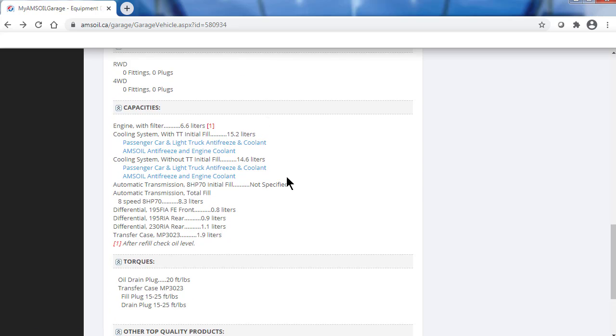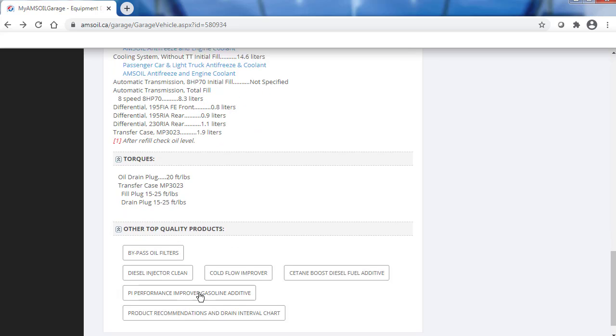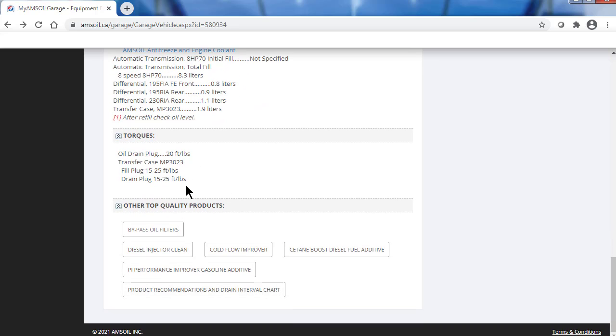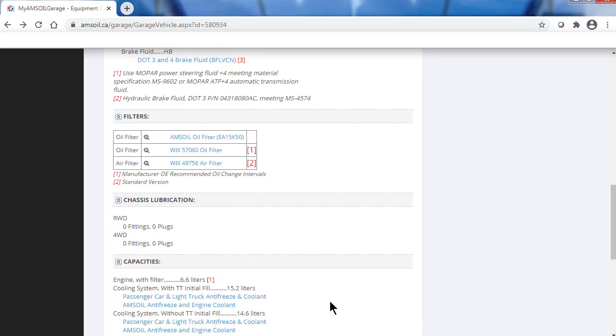And here is capacity information. So the engine requires 6.6 liters. The cooling system, 15.2 liters. Automatic transmission is not specified. Differential, 0.8 liters. So much information here. The oil drain plug torque rating is 20 foot-pounds when you reinstall it. And information about the transfer cases.